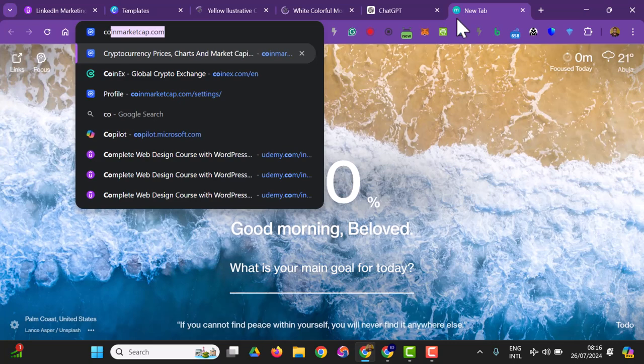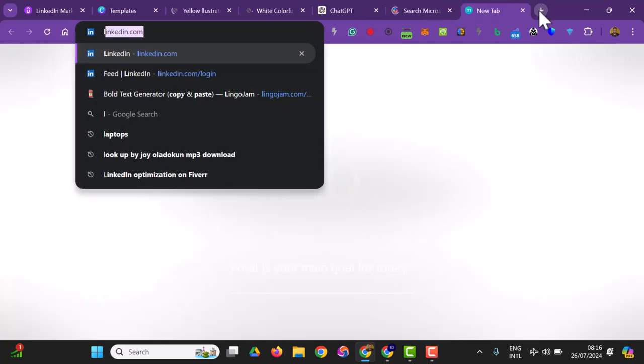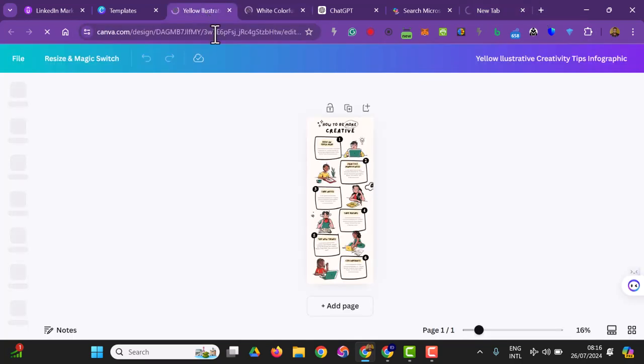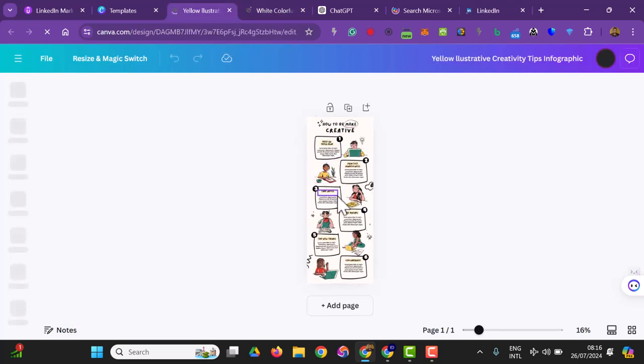I'm going to open my Copilot as well, and let me open LinkedIn as well. Those are the tools we use to create content with this. So I'm going to come to my Canva. I'm going to come to my Canva right here and download our infographics.